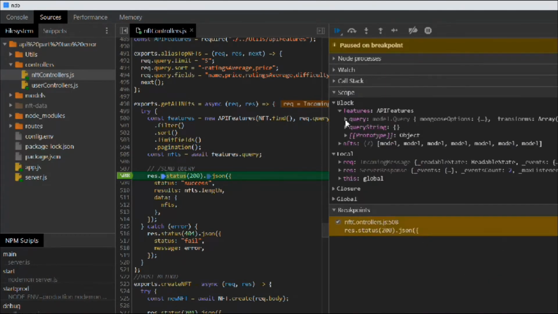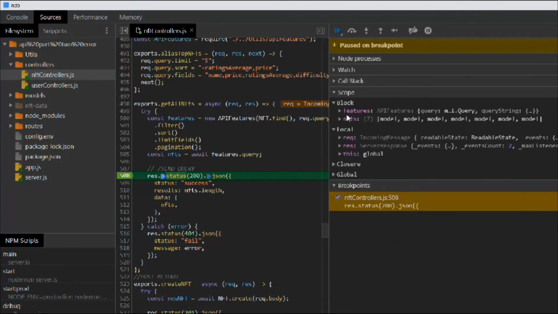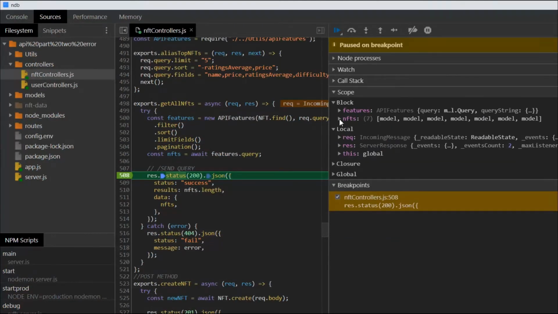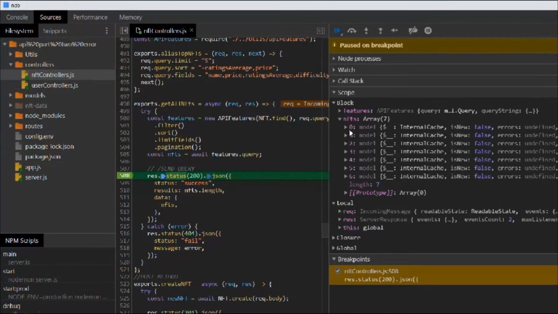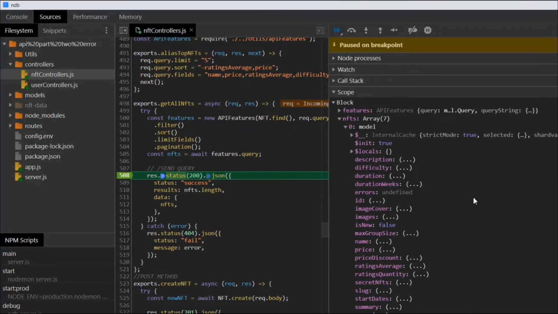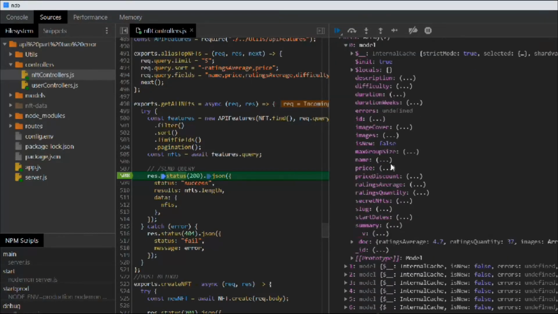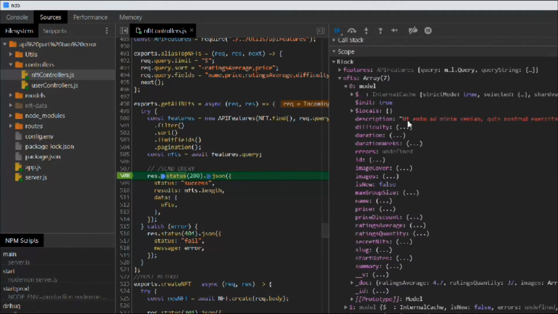Okay, and that's the query model, and here you can see we have this variable called NFTs, and there we have all the data. If you open that, you are able to find all the data of the NFT. Right now we have the int, local, description, difficulty, duration. If you click on these three dots, you can expand this and see the data in that. You can see all the data.